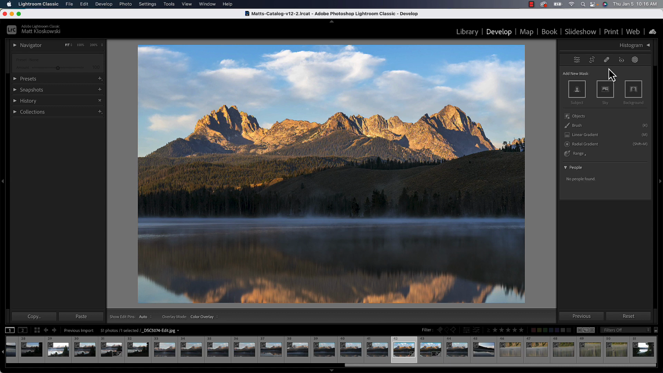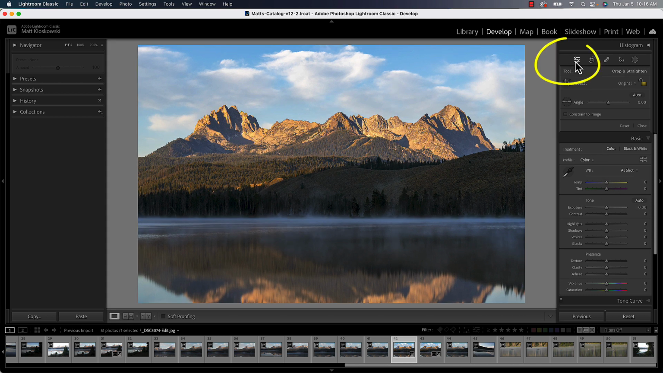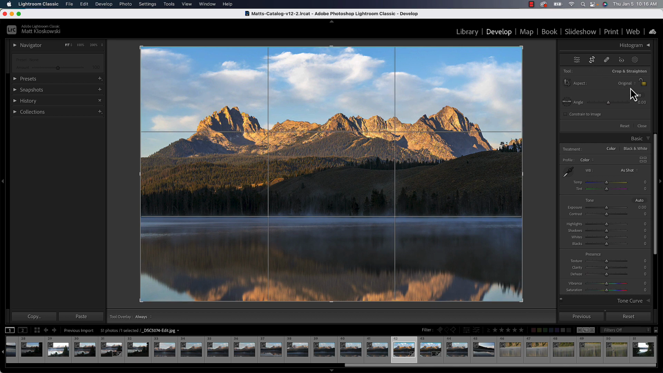So what's happened is a couple of things. Number one, they added a new icon up here. So if you're using any of these tools and you want to be done and back into your regular controls, you can just click the little adjustment slider icon in the top left there, and that will take you back. And then don't forget, on a lot of those tools, there's a little close option there.